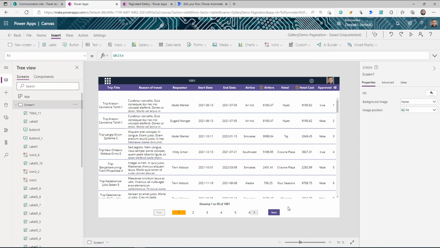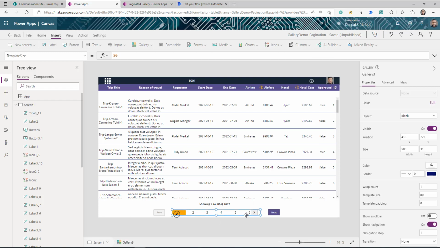Yeah, so this is actually what you can do to create this very interactive and also configurable pagination.